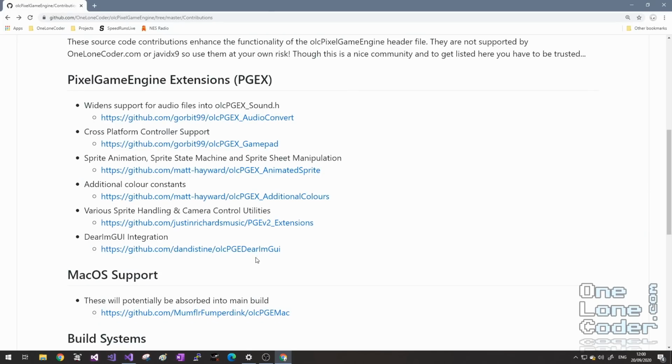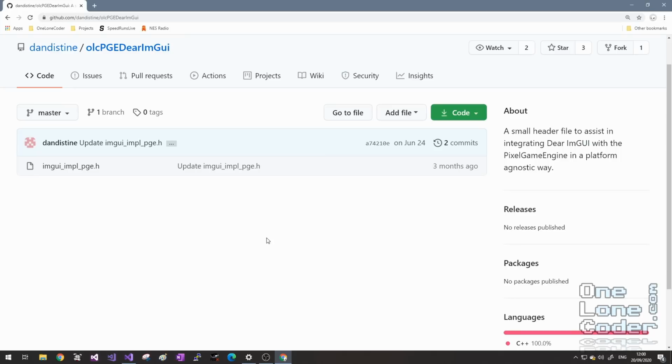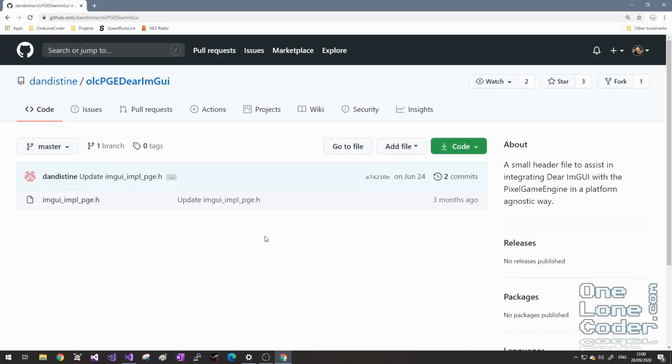Some people go nuts and assume that the Pixel Game Engine just isn't good enough, such as Danderstein here, who created a Dear ImGui, that's the immediate mode GUI extension for the Pixel Game Engine, so you can have graphical user interface overlays on top of your PGE apps.